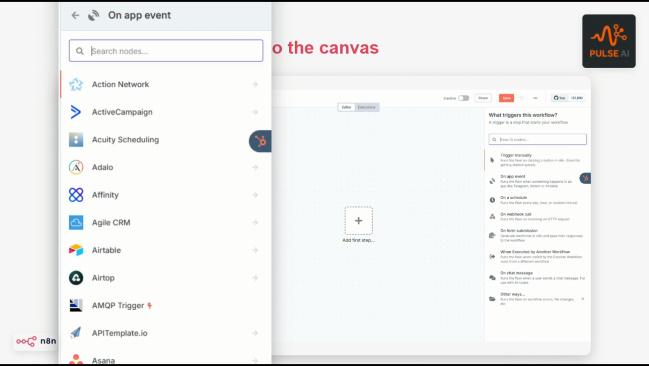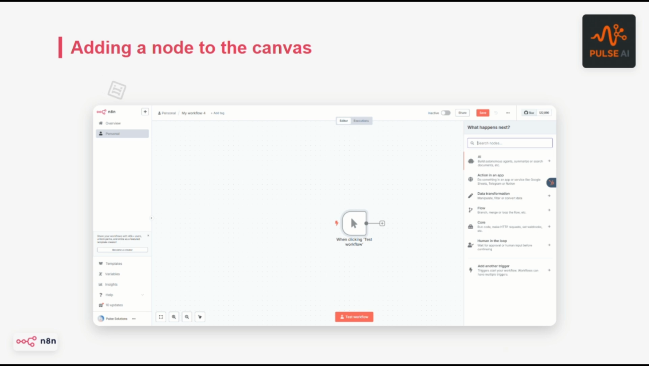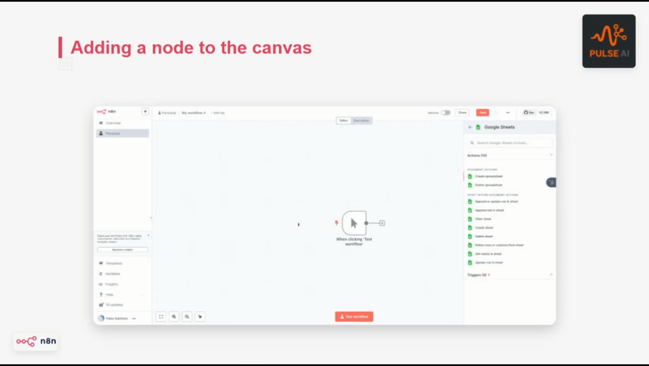For all following nodes, we will have the list of different types of nodes. As you can see here, instead of scrolling through the list, you can also start typing the name of the node or application that you want to use to access it quickly. When selecting the node, you will sometimes be prompted to pick a specific action from the list of available options. This is also called the operation. Here we can see the Google Sheets node has different actions that are possible, such as append or update row, clear sheet, create sheet, delete sheet, etc.